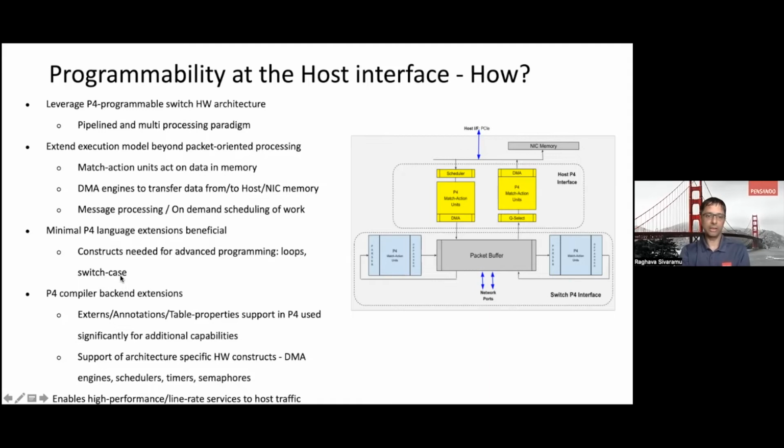We also understand that the switch case statement has now been, or is being, absorbed into the baseline P4_16 language itself. We have extensively done backend improvements on our P4 compiler, where we have used the capabilities of externs, annotations, and table properties that are already there in the P4 language, by defining our architecture-specific constructs for the DMA engines, the schedulers, the timer-based events, and semaphores for data integrity and mutual exclusion and the like.